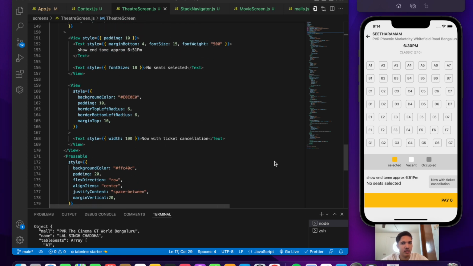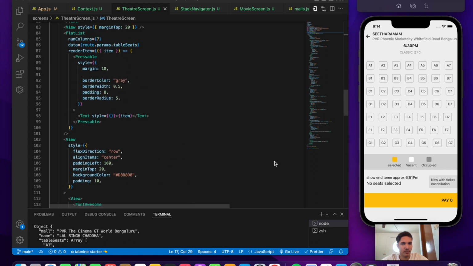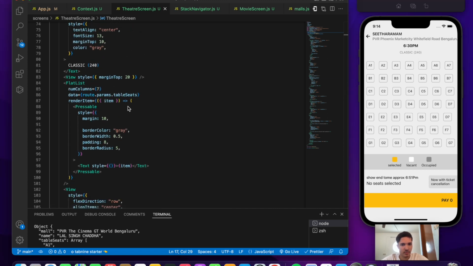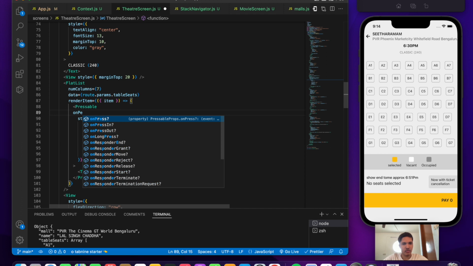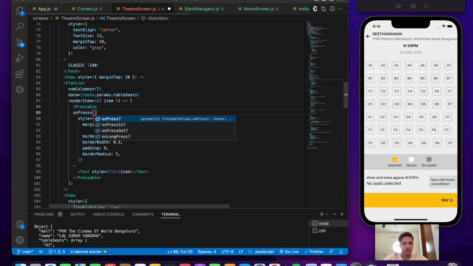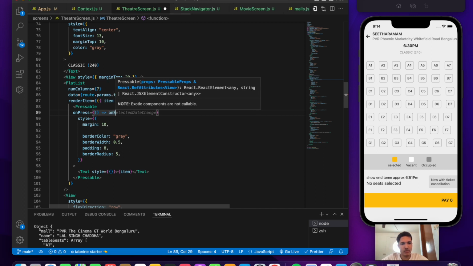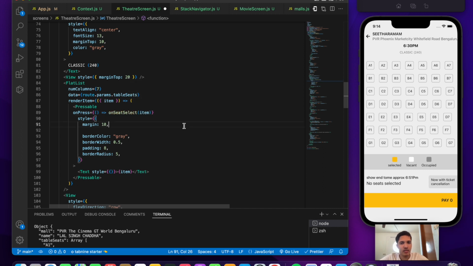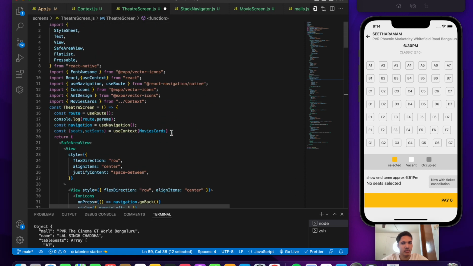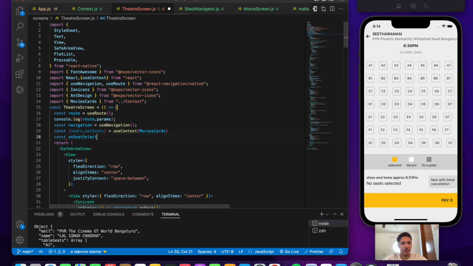And yeah, so let's provide an onPress event on the seats where we are rendering it by the FlatList. I guess that is over, yeah, it's over here, right? So let's write onPress. Okay, so let's write a function over here. Let us initialize onSeatSelect of the item. So let's define the function at the top. So let's copy that and let us start writing the function. So const onSeatSelect, this is going to take the item.